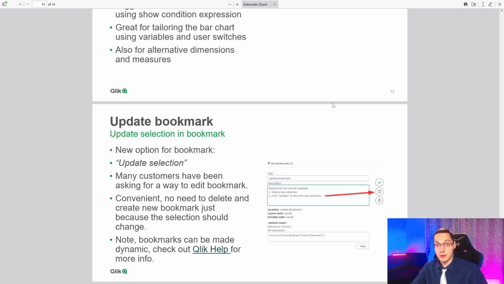I was in a project 3 weeks ago. It was about mashups, and I was using some bookmarks and applying selections directly on the mashup. And my client has asked me to change some selections on this bookmark, you know. So what I had to do.